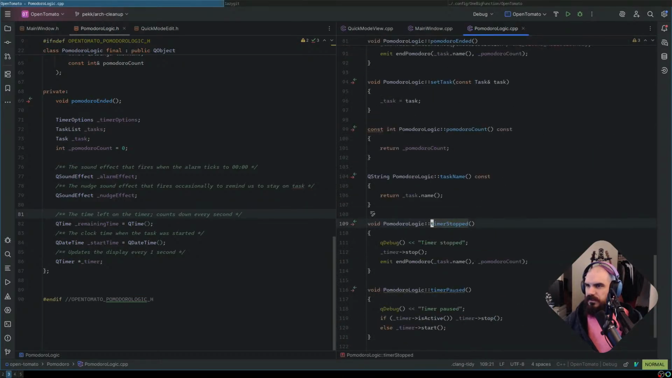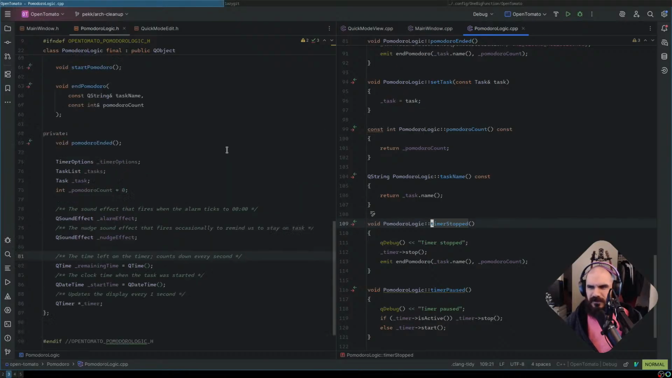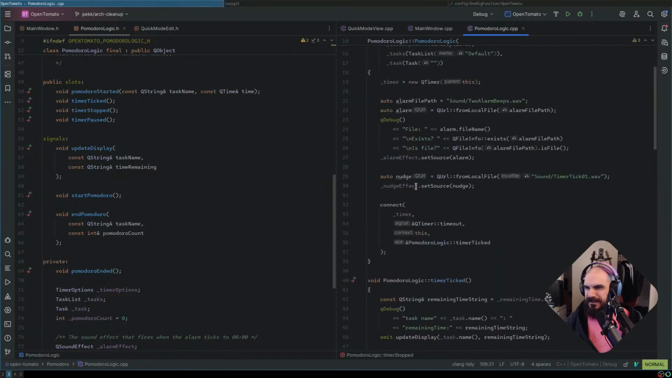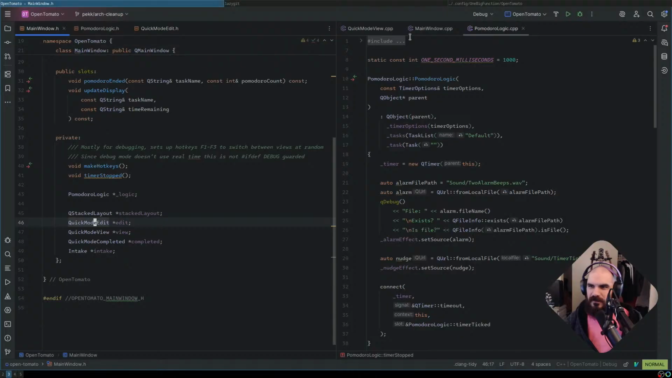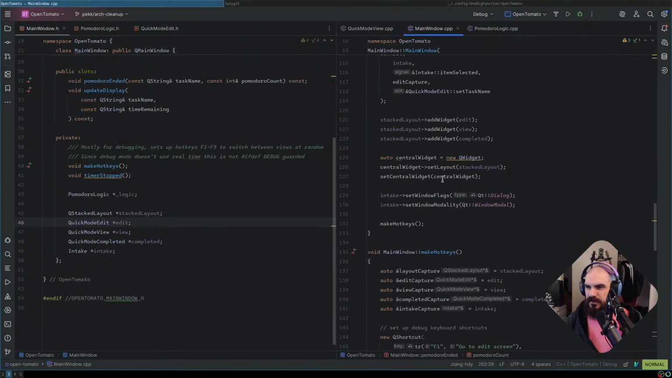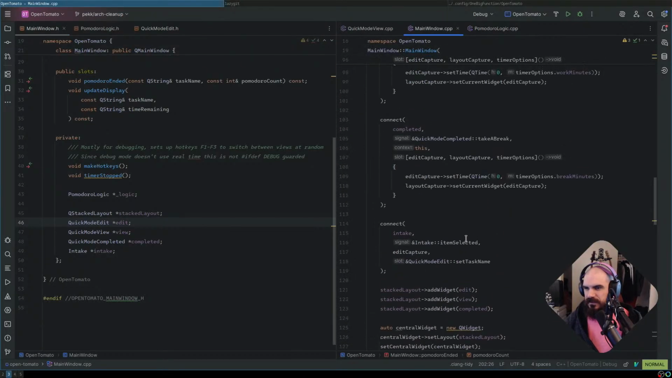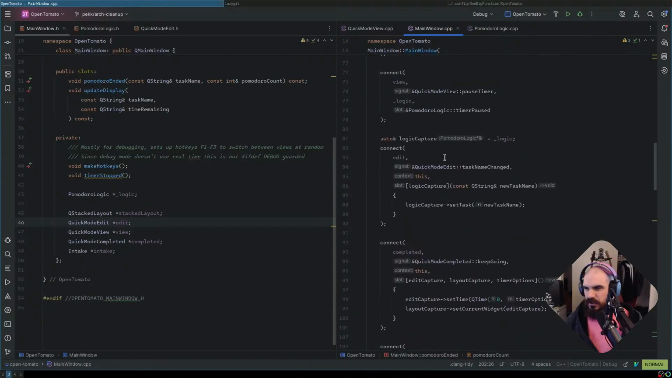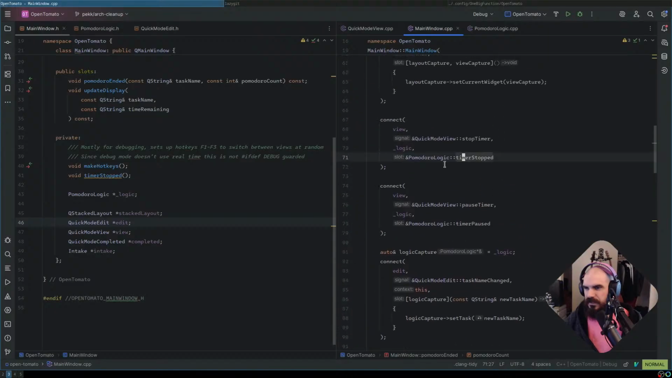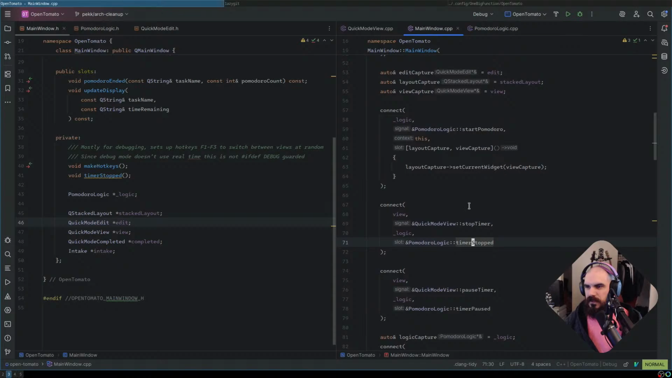Where is the signal even set up? Where does this slot get connected? Probably in main window. There's a code smell here. I didn't fully clean a lot of this architecture as I was changing things around. Timer stopped is right here. Quick mode view, stop timer. It shouldn't hook up to timer stopped. It should hook up to.